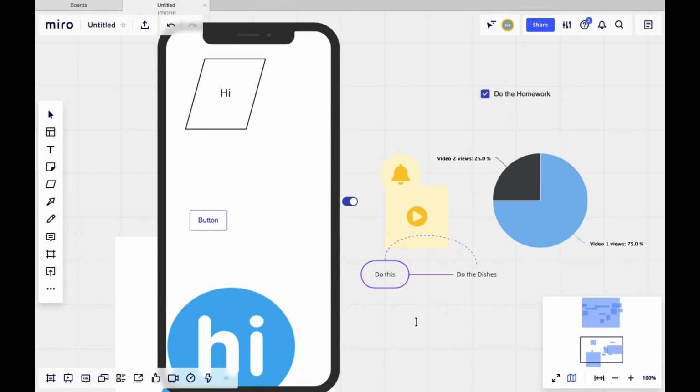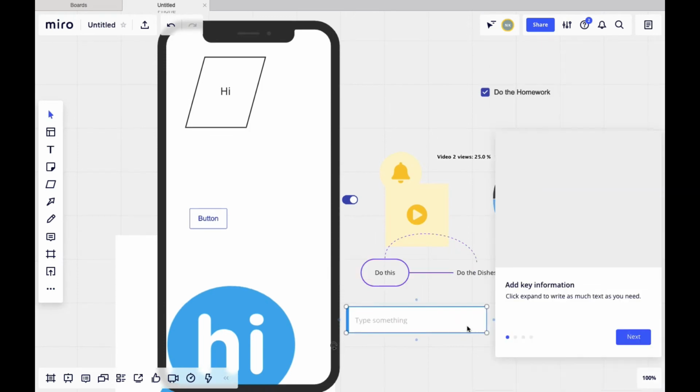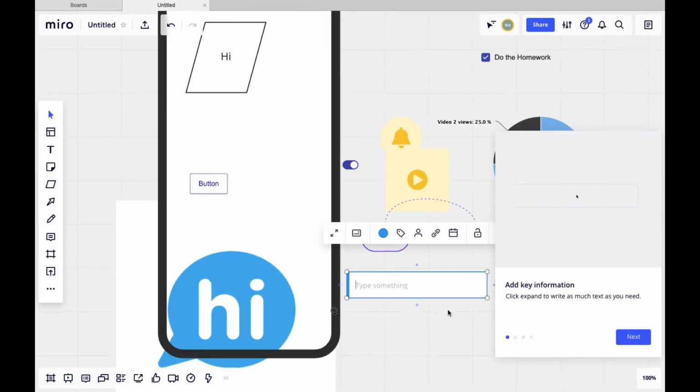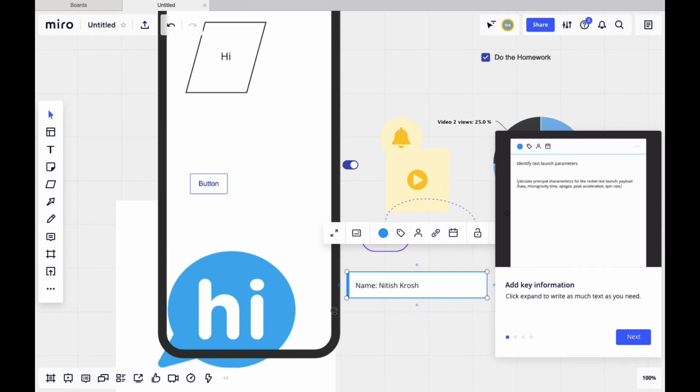And you have a card. The card, what it does, like I enter something, my name, Nitish Krishna.